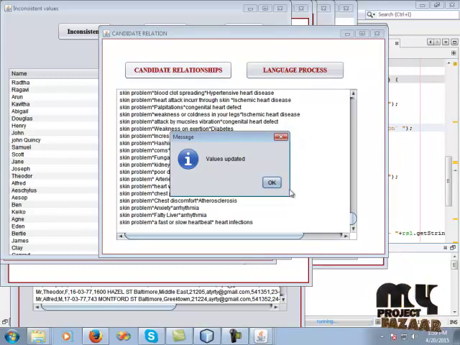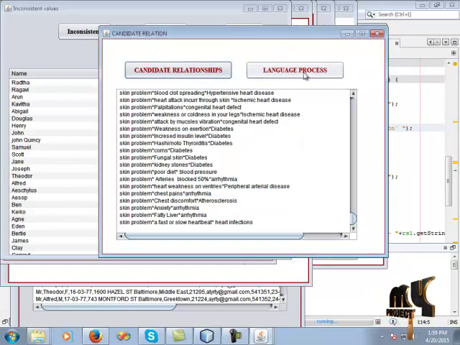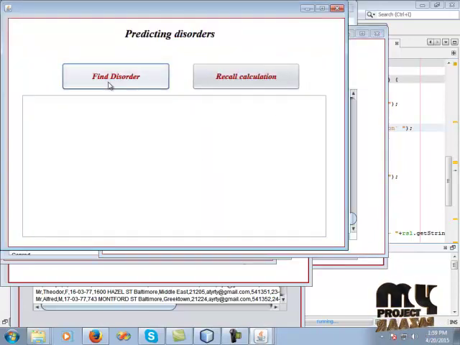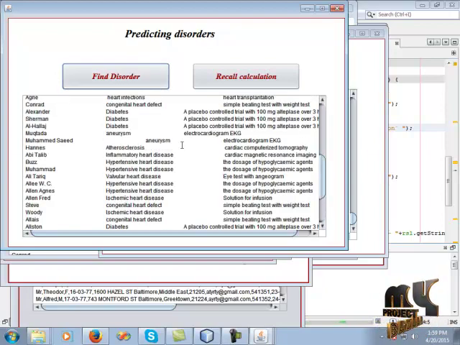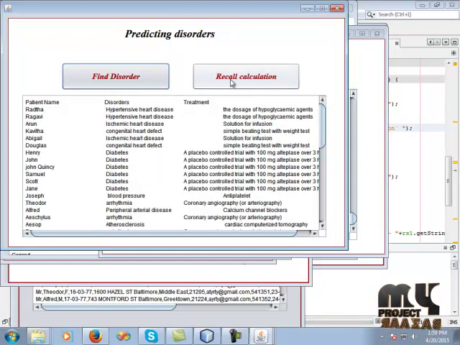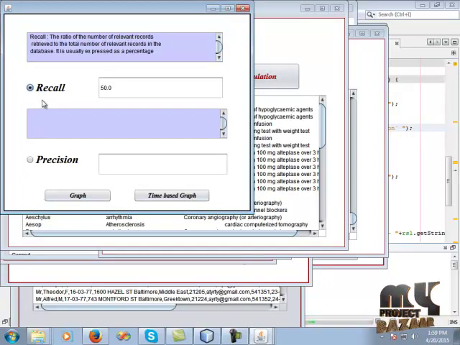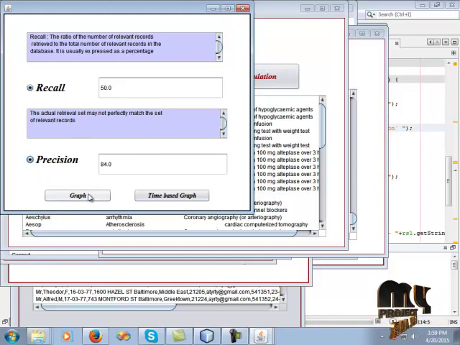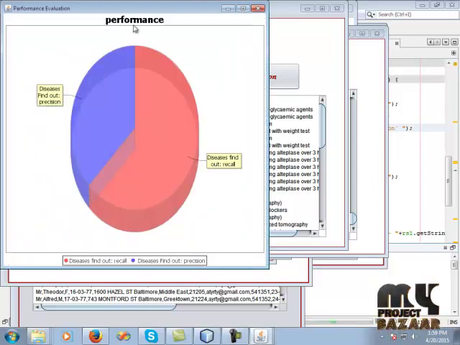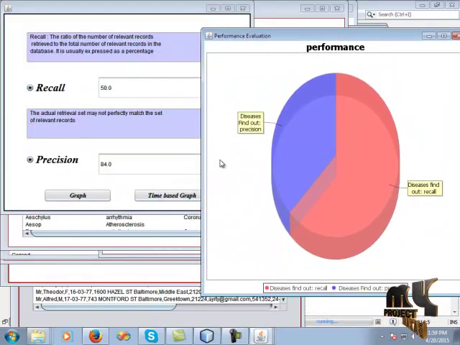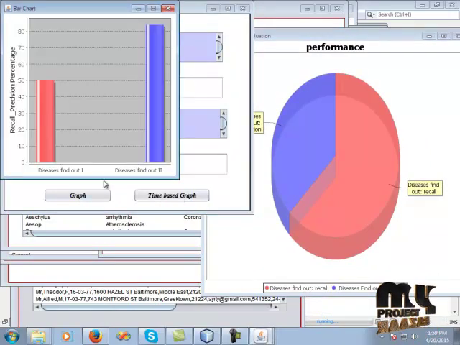Values are updated. Click the OK button, and then click the language process. Find the descriptor to view the descriptor. Then the recall calculation. Click recall to view the recall ratio and prediction. Then click the graph to view the graph, and then click the time-based graph to view the dataset found. Then thank you for listening.